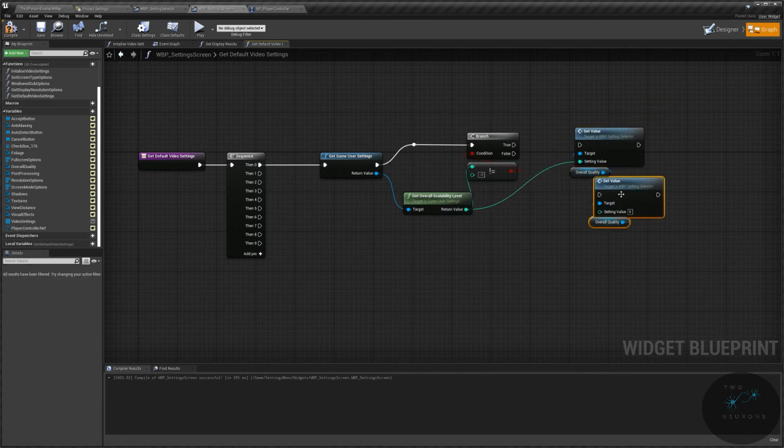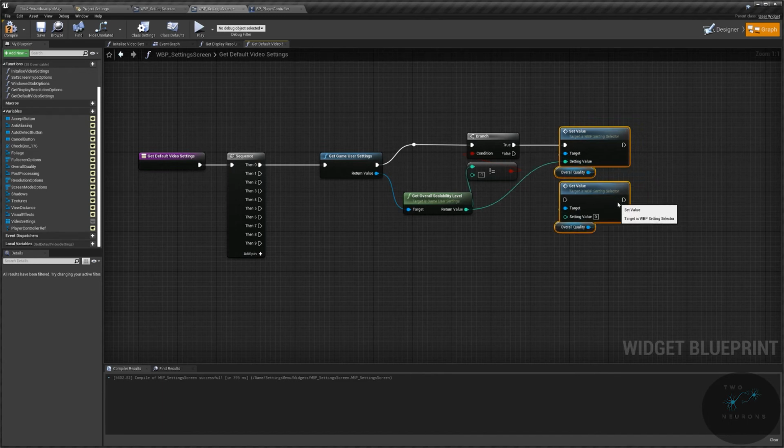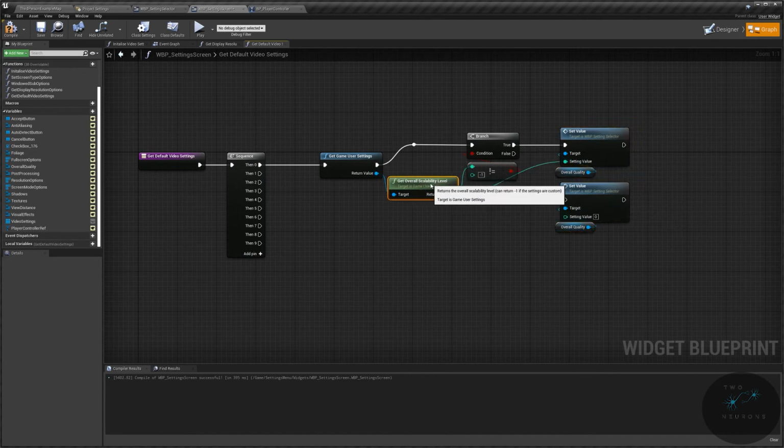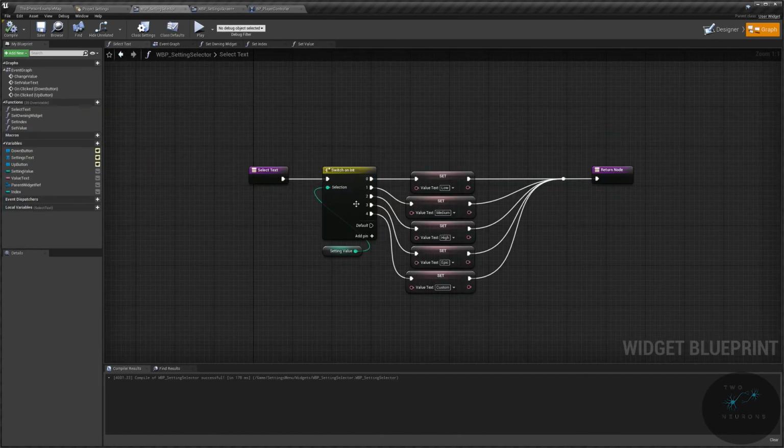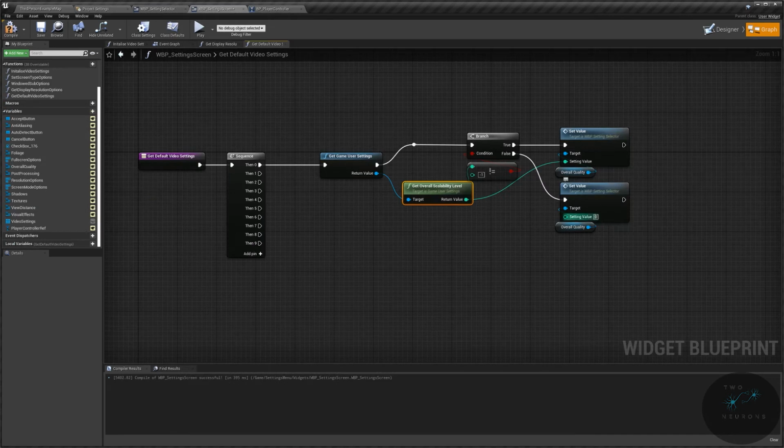We're going to duplicate this node, by the way, down here because we needed this here. So if it is not equal to -1, then whatever value in here is valid, and we can pass that out. If it is -1, then it's a custom setting. If we go in here, 4 for our value is custom.